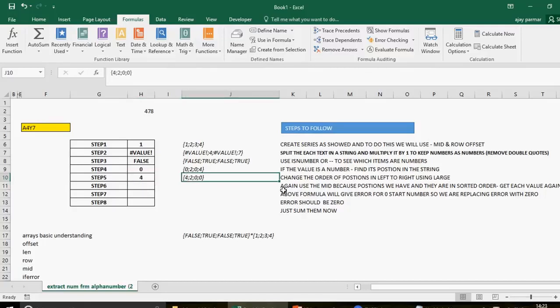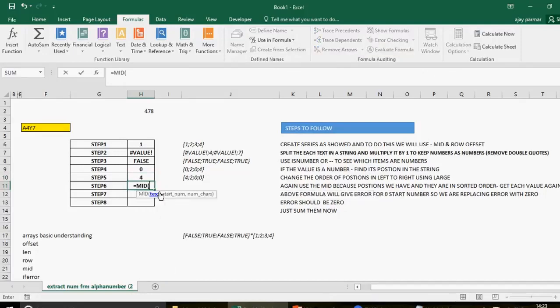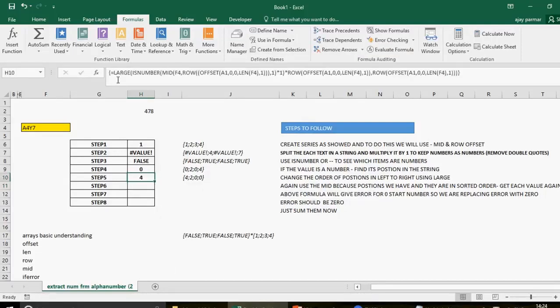Now once you have this value, what you need to do is use the mid again, because the positions we have are in sorted order, each value from the string, but for numbers, text will not be coming here. Once we got the positions 4 2 0 0, let us take the numbers out of it. These are the positions. I know that on the fourth position I have 7, so let us extract these numbers. I'm going to use the mid function again, guys, and before I do that, I just want to copy this. We will extract the numbers now using their positions, because we know their positions now.